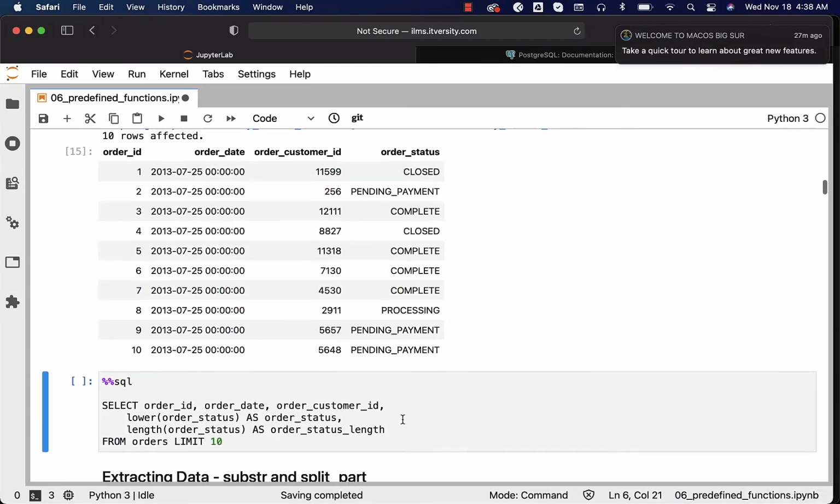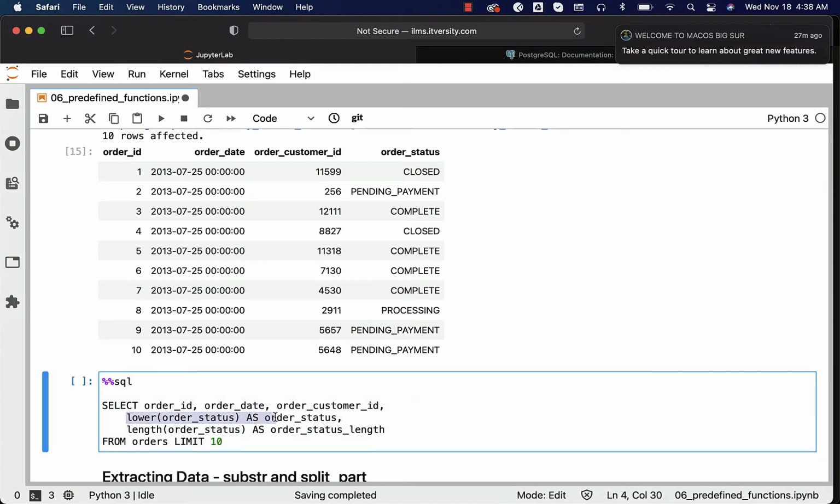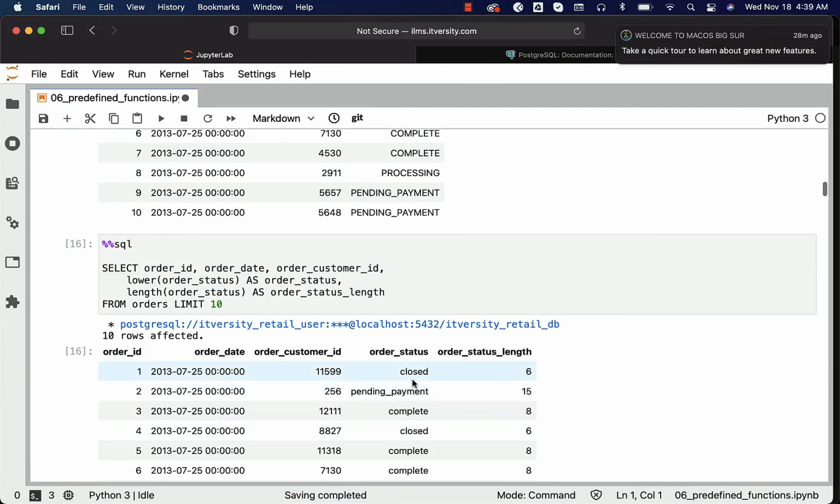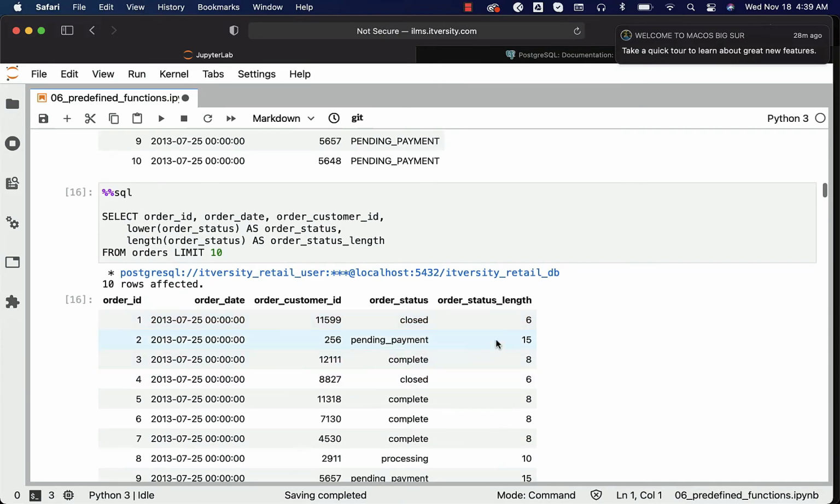Now if you want to convert order status to lowercase, this is how it will look. You just have to say lower of order status. If you want to give an alias, you can give the alias like this. I also want to explore the length function to get the length of each string. That's why I have used length also here. Now I should be able to run this query and see the order statuses in lowercase and also get the length of each string.